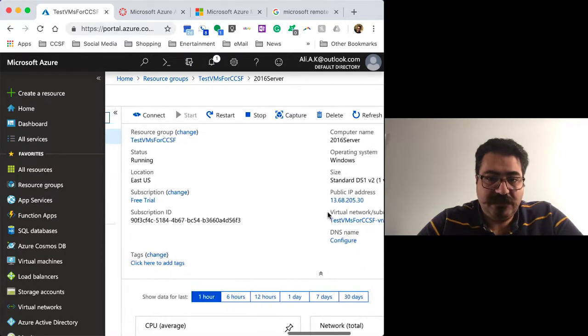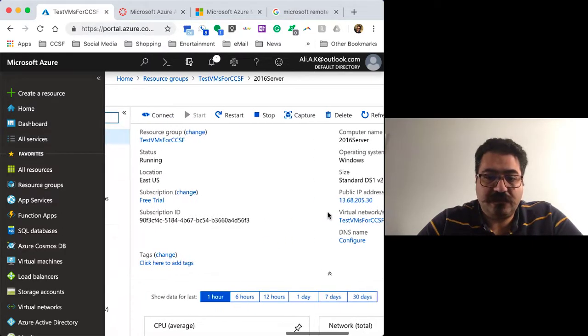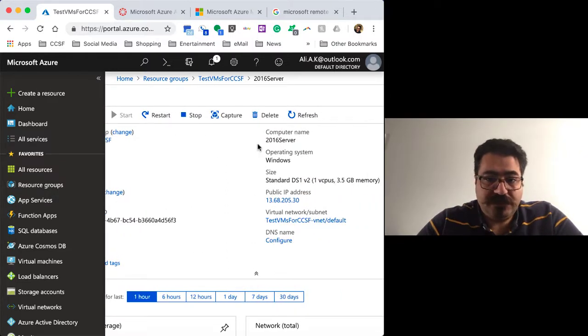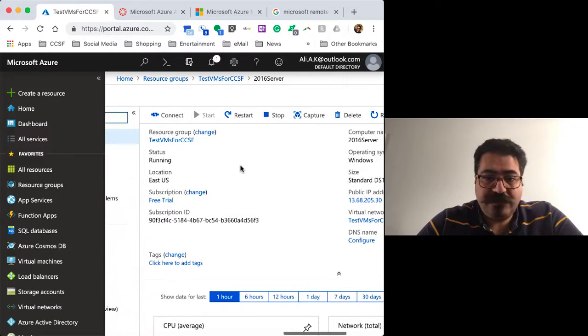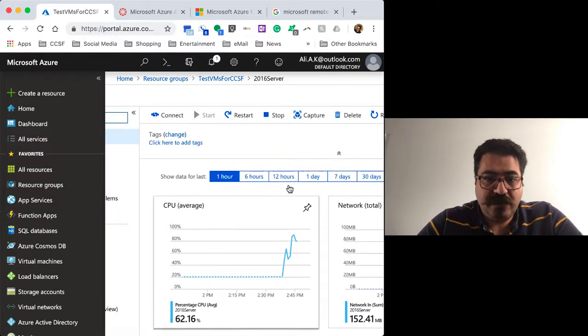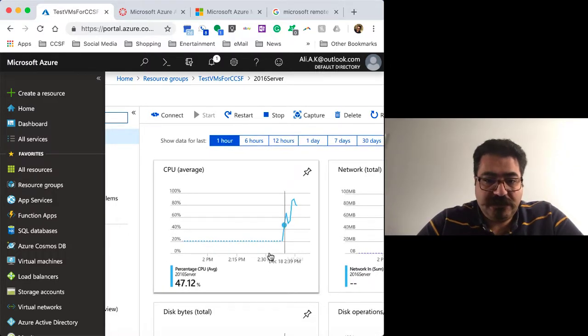Basically, this view that you're looking at is called the server property. You can stop the server, restart it, delete it, refresh it, capture the situation, and do other things to this server. You can also see the CPU usage of this server as of right now.